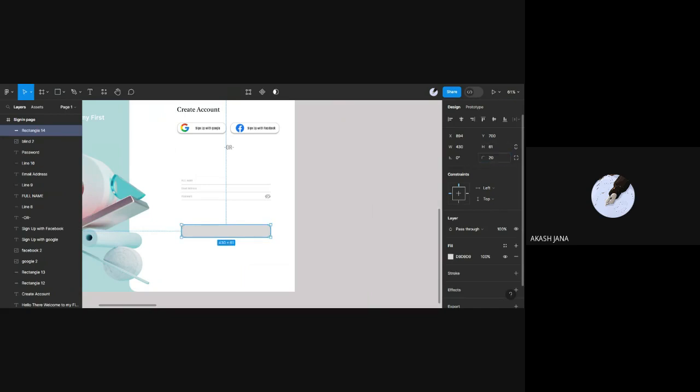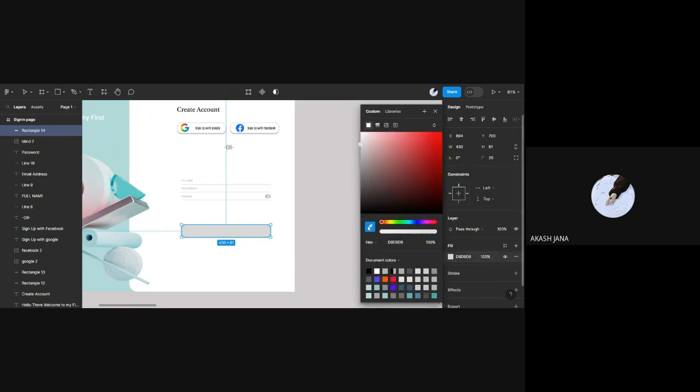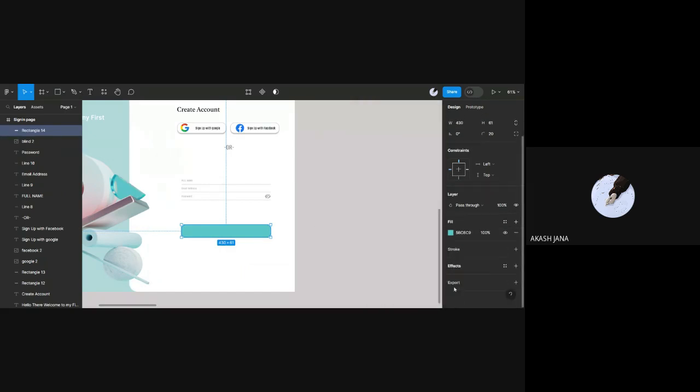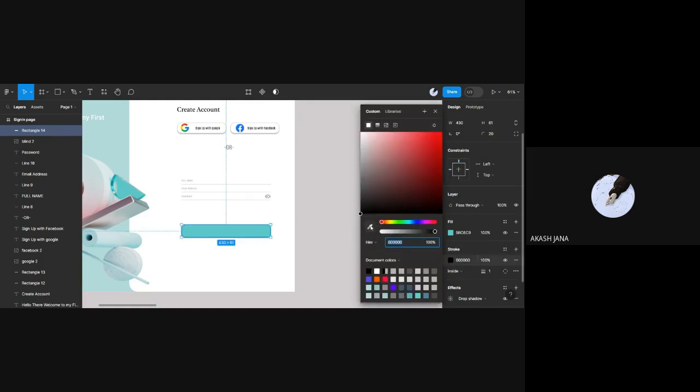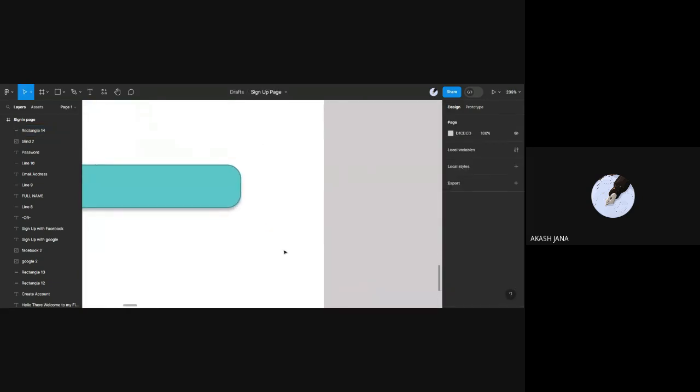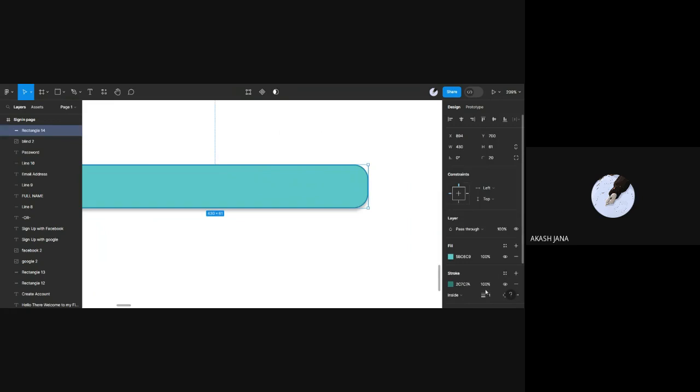Then click 20 for the border radius. Then change the color. I would like to take the color from this thing, and I will put some effect on the background so that it looks nice. And this time let me put some stroke. Okay, let me make it a bit darker.